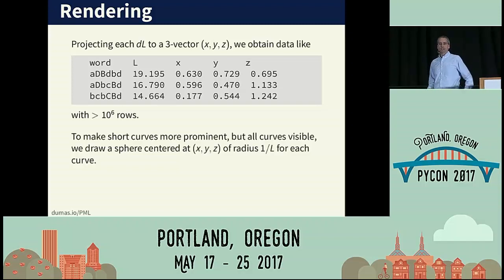Here's an idea. Rather than just rendering points to display this, it might be a good idea to make the short curves more prominent simply because they are fewer in number and they allow you to see important features of the set of curves in your picture more readily if you highlight the short curves. So what we decided to do was to illustrate a curve using not a dot but a sphere, and the radius of the sphere is inversely proportional to its length, considered as a curve.